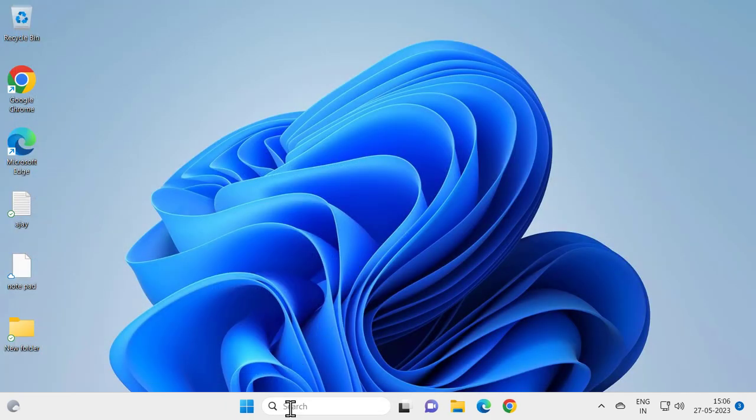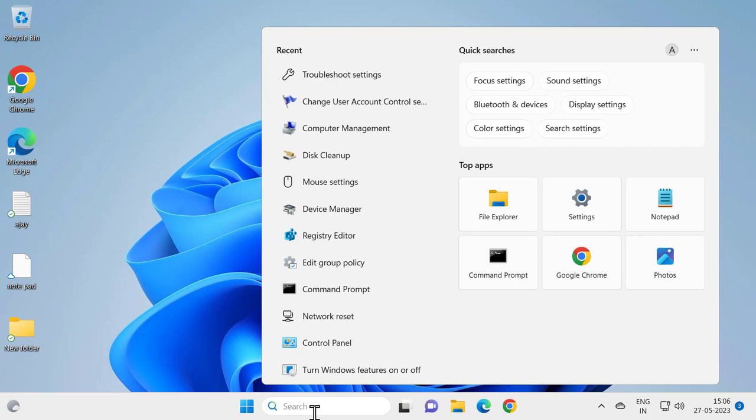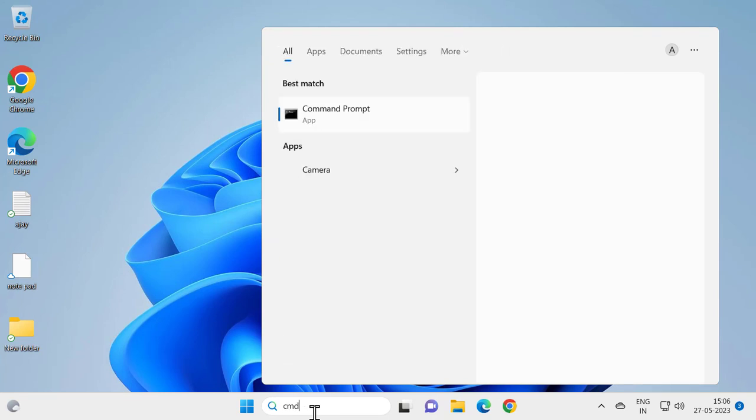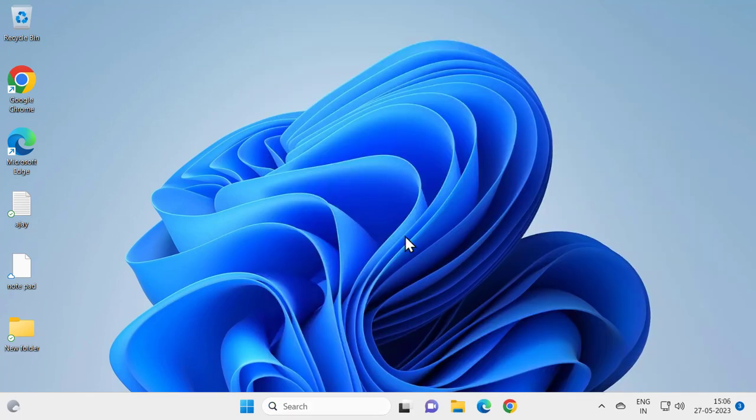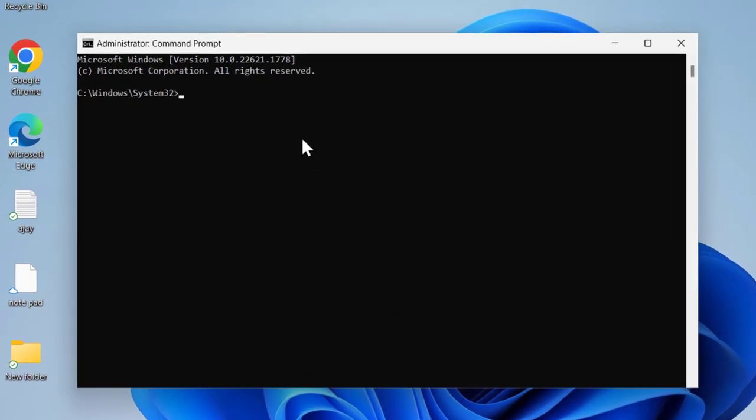And let's go to the next step. For that, go to the search menu and type cmd, click run as administrator, and in here you need to type ipconfig space slash flushdns, press enter. Windows IP Configuration successfully flushed the DNS Resolver Cache.